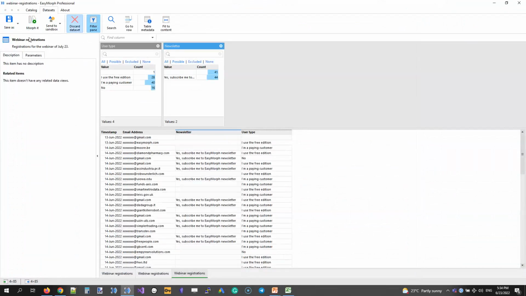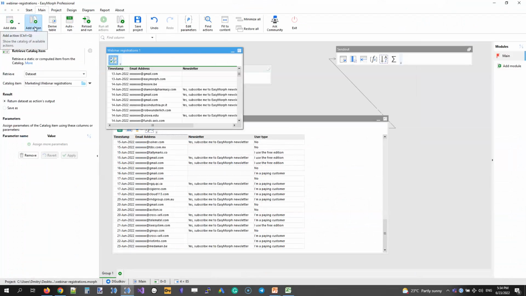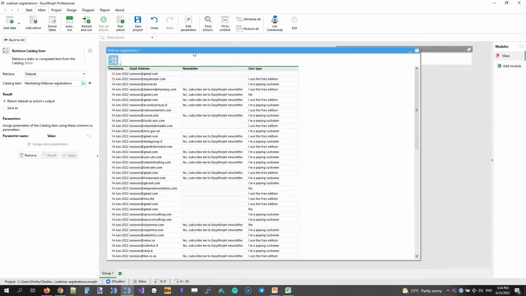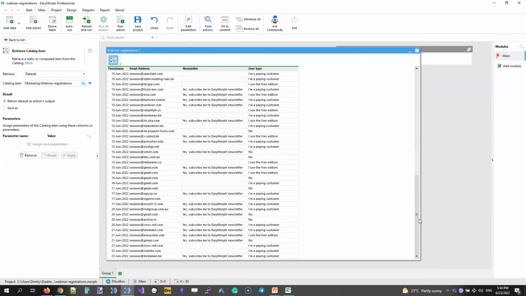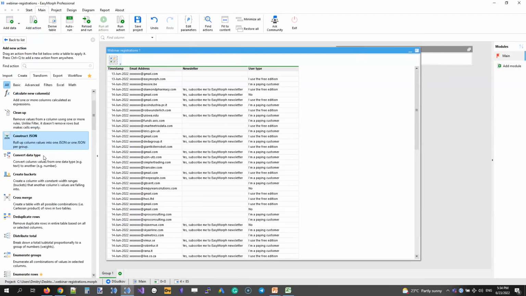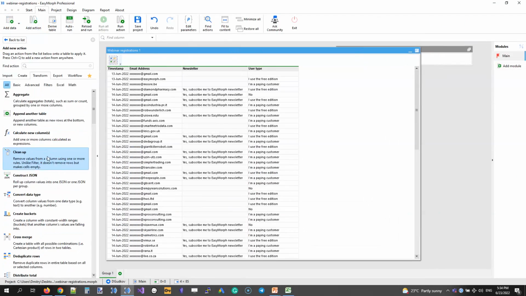What else can you do with it? You can send it to the workflow editor. When you already had a project here and you send it to the workflow editor, you can start transforming this dataset with the EasyMorph actions. You add actions, and you can start transforming it.